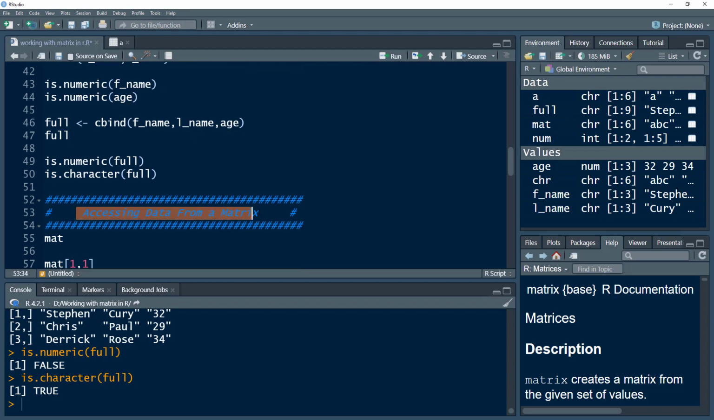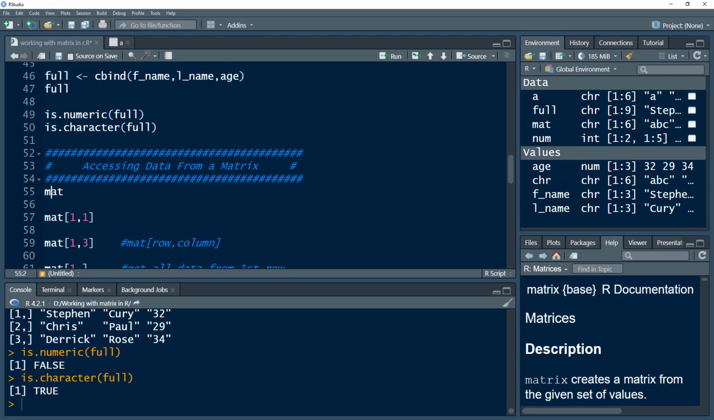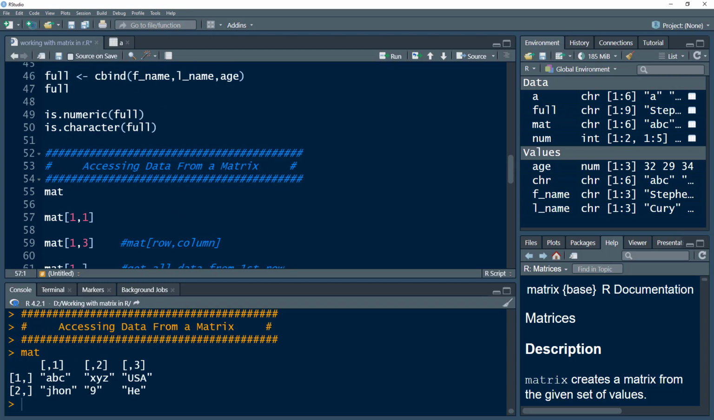So how do we access data from a matrix? This is the matrix that we just created, right? There are 3 columns and 2 rows. And you can look over here, there are certain numbers within brackets. There is a comma sign and then there are numbers, whereas in rows we have a number first and then a comma. So there is this pattern. We can use these to extract the data points of that matrix.